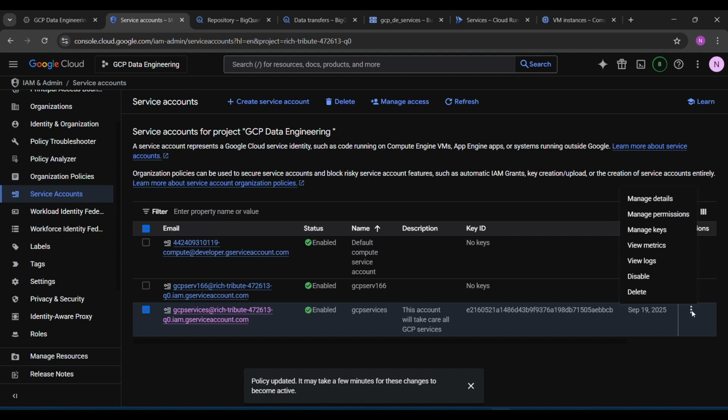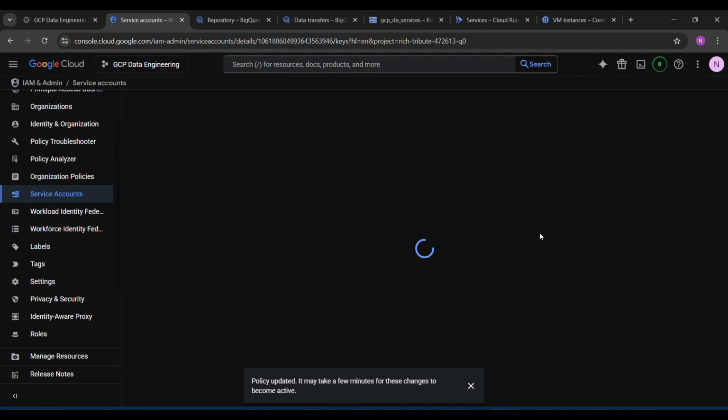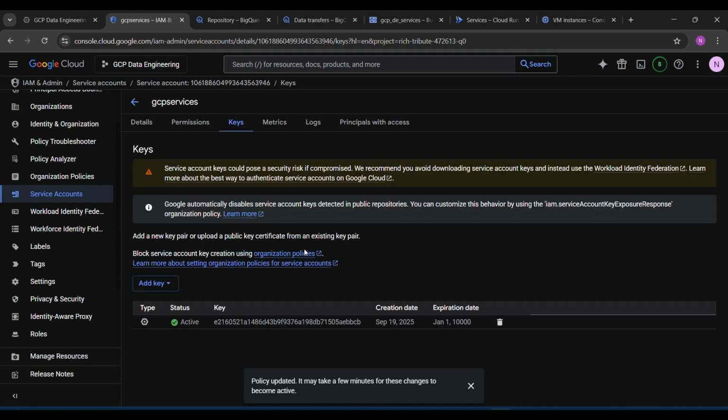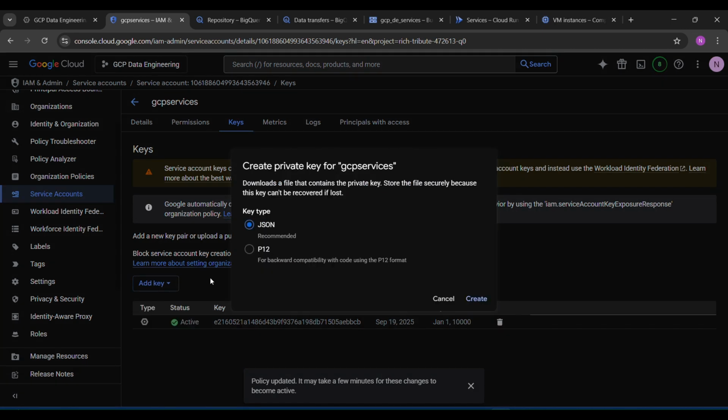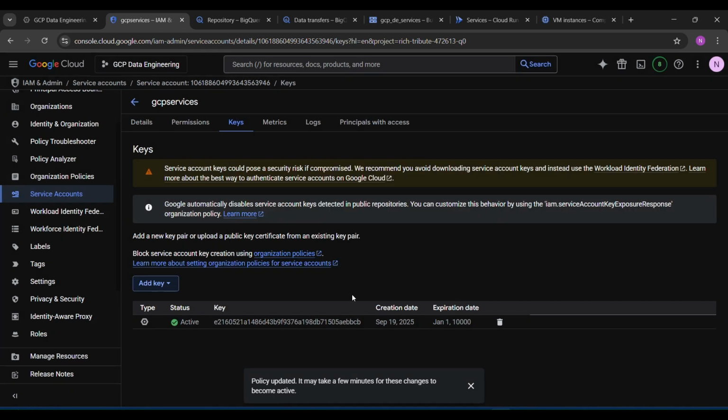You have to click on the triple dots, then manage keys, then add key, and after that create new key. When you click on create new key, you have to download JSON, not P12. Always download JSON. You create and download the JSON, and it will download to your local machine. After that you can access all the services of GCP.